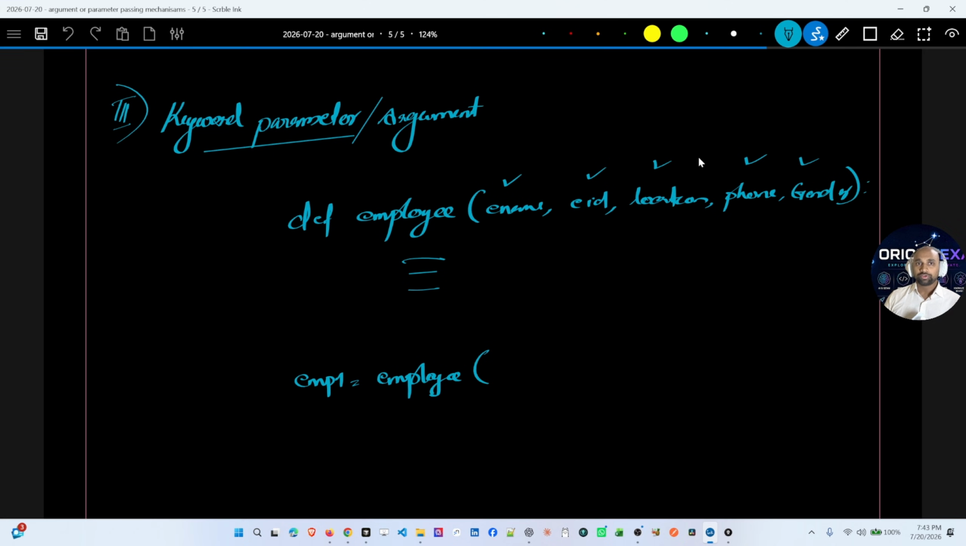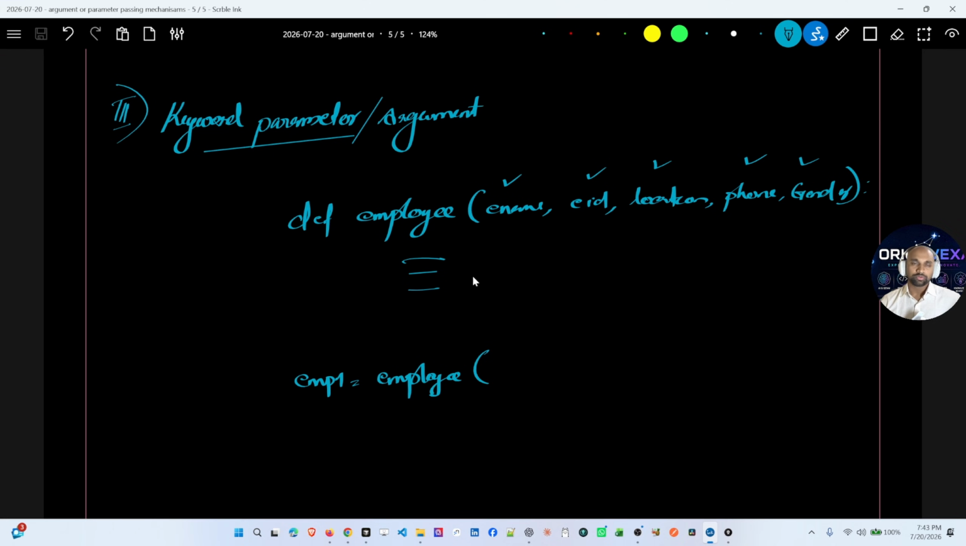In default argument, we have to get the default value. Here, there is nothing called the default value. Every employee has different values. So in this case, I know all the variable names. I know ename is the employee name, EID is the employee ID, then location, phone and gender. These are all the variable names, but I don't know the order. In that case, I can give them in any order.